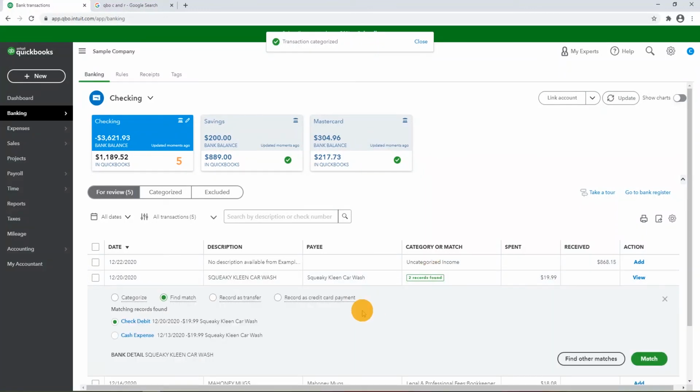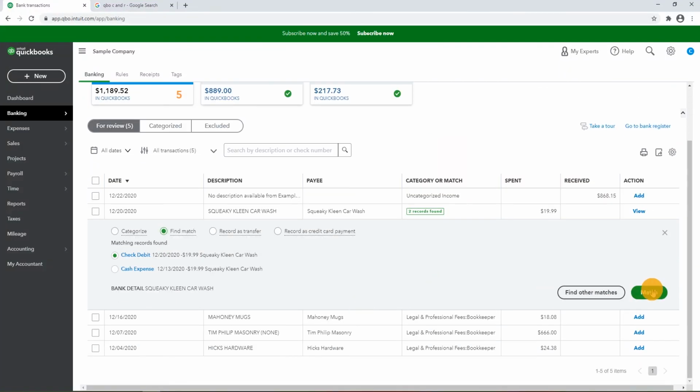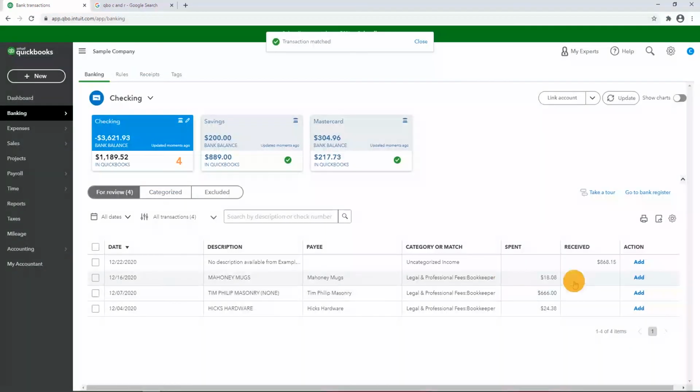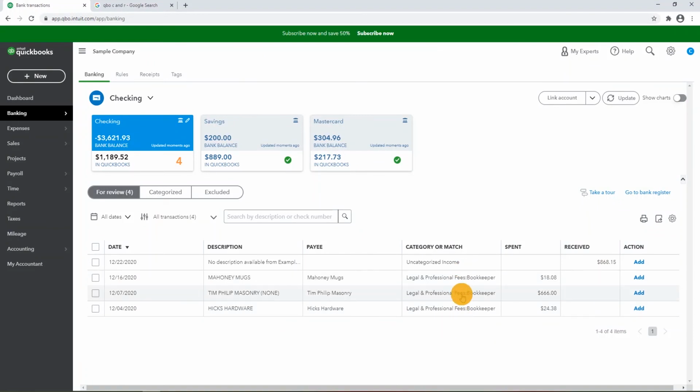Okay, this is a car wash. Again, we have the car wash problems. We're going to match it with the date. It looks good. And the other three, they automatically reported legal professional fees, but obviously it is wrong. So I'm going to report these hardware expenses.